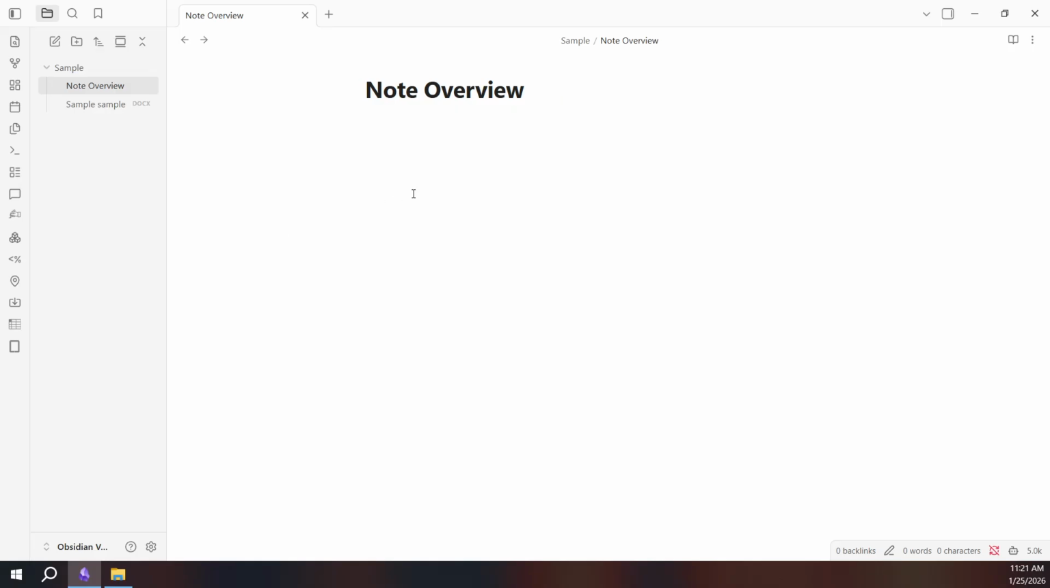To link the file or image from your note, type two opening square brackets. This triggers Obsidian's internal link system. Start typing the file name and you'll see suggestions appear. Choose the file you just added and Obsidian will insert the link in the right format. If you're linking to a note, this creates a clickable internal link.